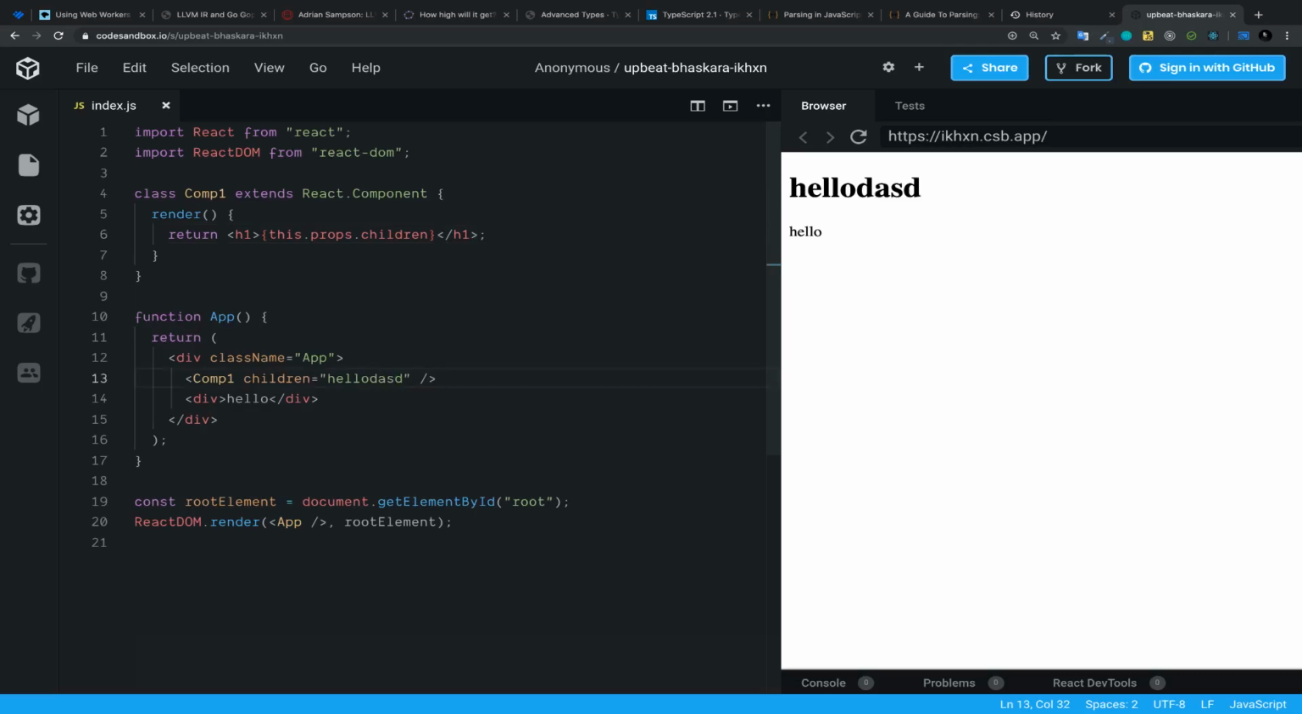Does it make sense? It's just a prop. This could be children1 and children1 here. It doesn't matter, it's just a name I give it. Yeah, I can name props however I like.